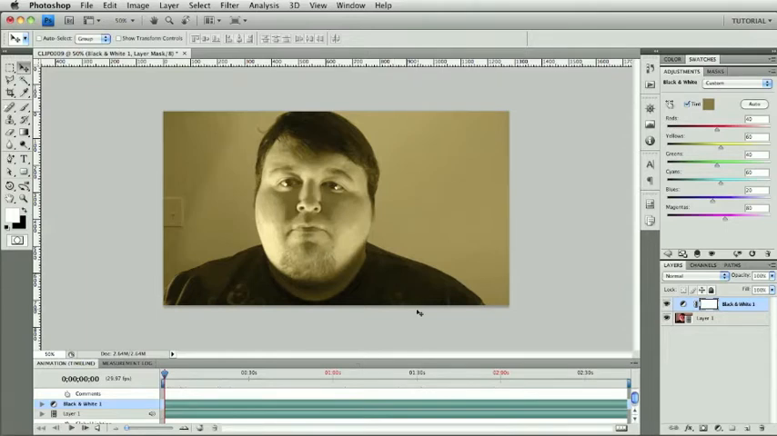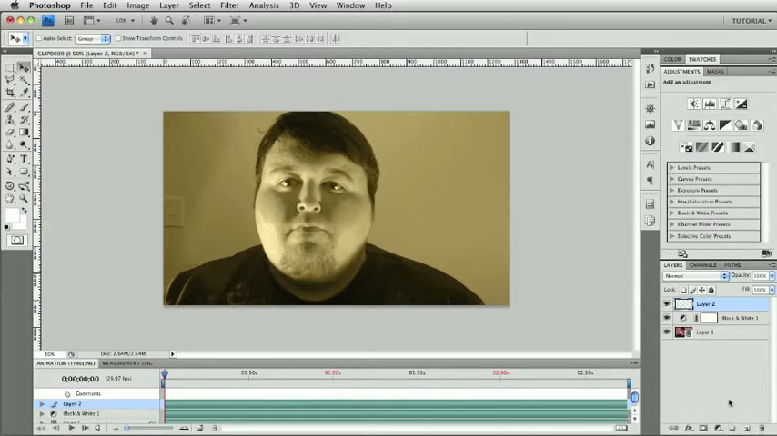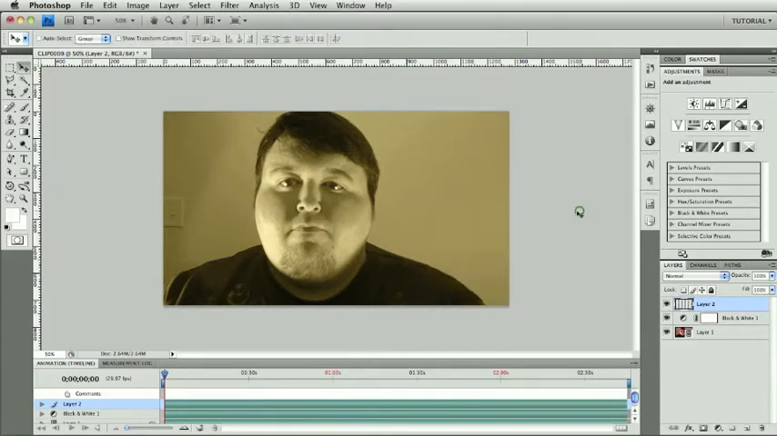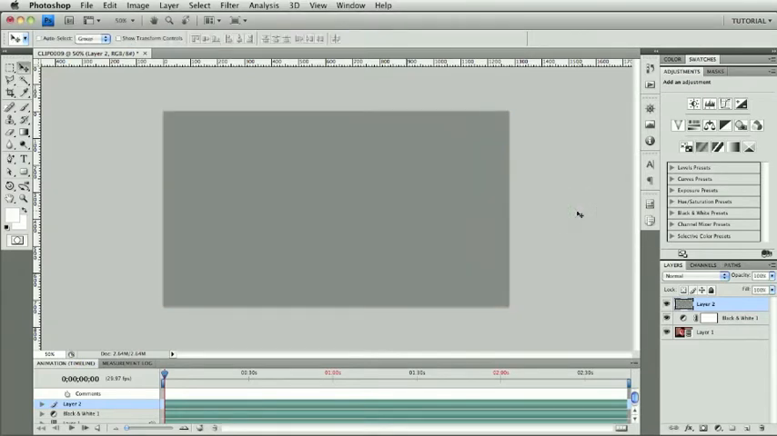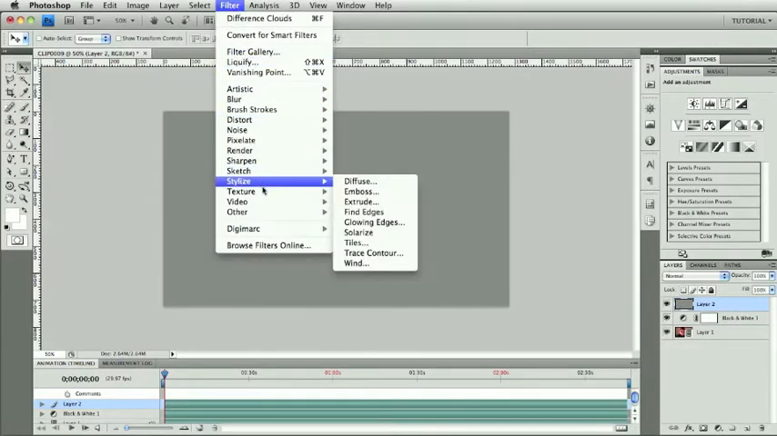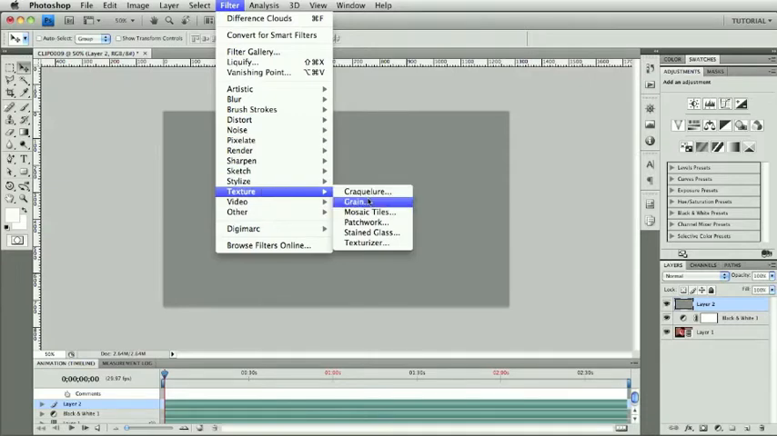All right, step number 2. I'm going to create a blank layer on top of this layer. So I'm just going to click the new layer icon to create a new layer. And I'm going to fill this layer with neutral gray. I'm going to do that with Shift Delete on the keyboard, Shift Backspace on a PC. I'm going to choose 50% gray and hit OK. That automatically fills it with 50% gray. Then I'm going to go to Filter. I'm going to go down to Texture. And I'm going to select Grain.